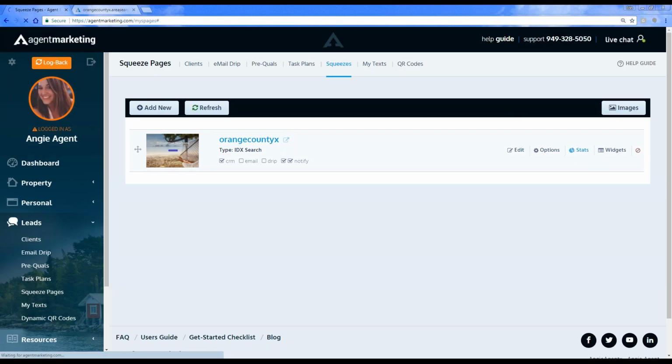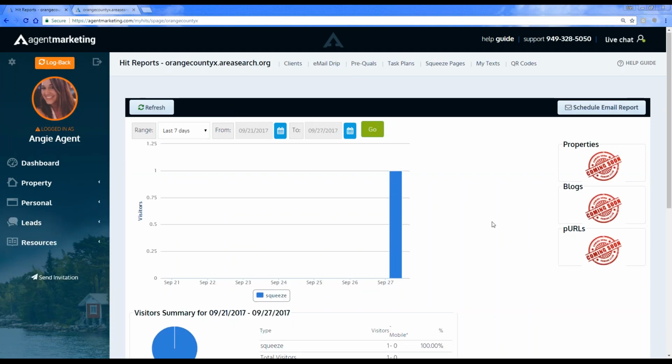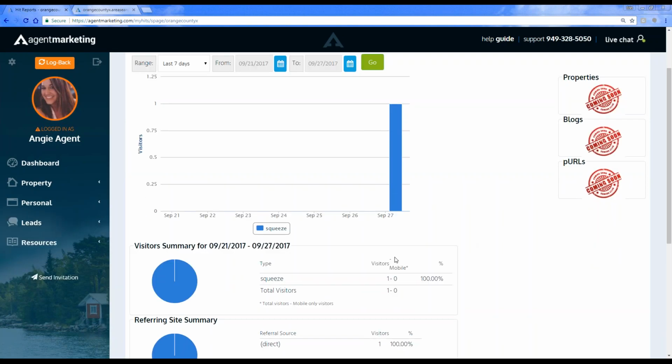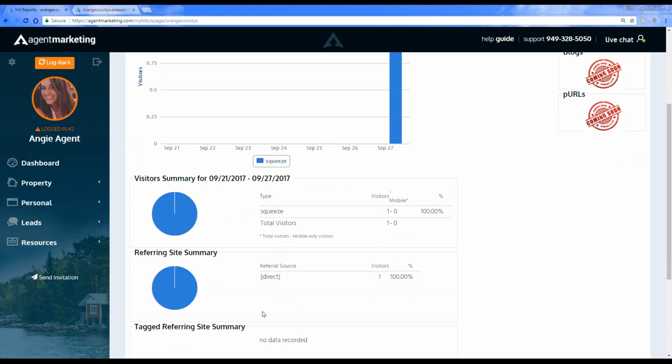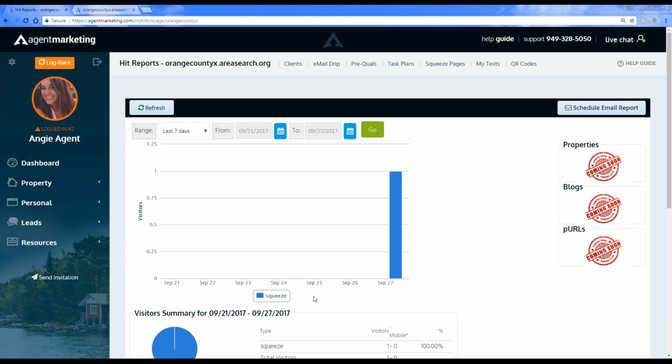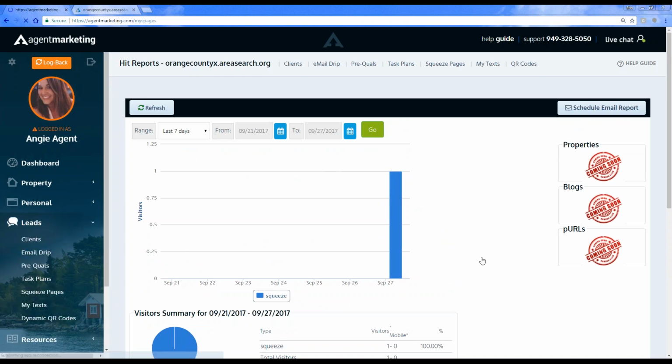You have your statistics. So this is going to be your hits report for your actual squeeze page, giving you all of the information of how many hits you got and so on and so forth. It is going to be pretty basic. It's not going to give you a whole lot of information, but you'll be able to see that I got this lead from my squeeze page. So there's been 1 visitor so far. So this is a good little thing. They went to it directly, so it will tell you if they came from Facebook or from direct or anything like that, however you post it.